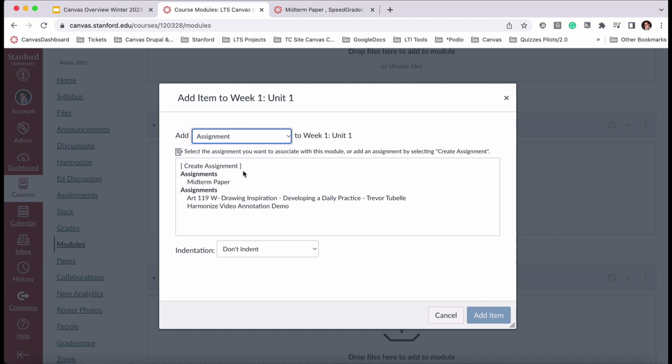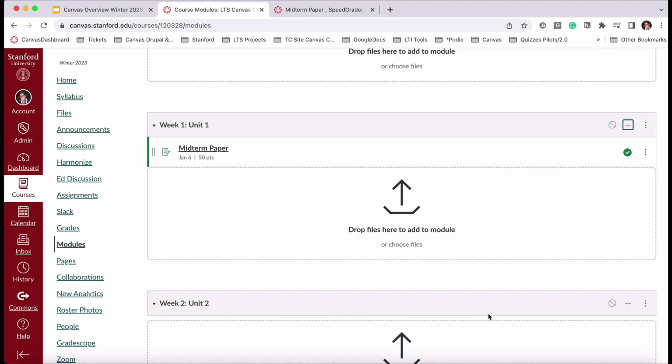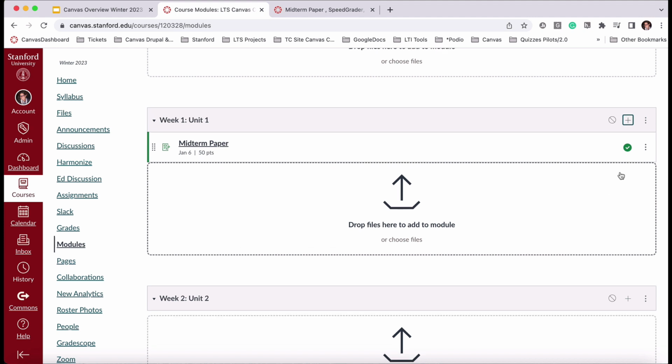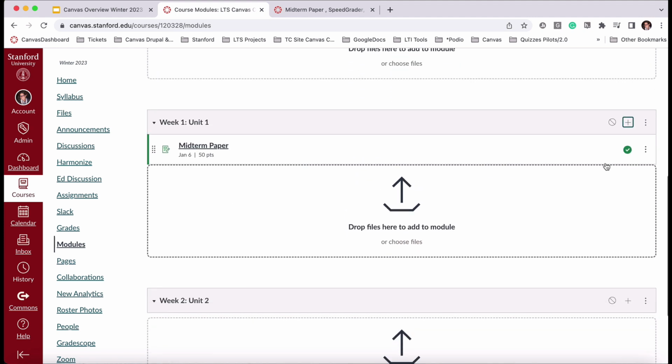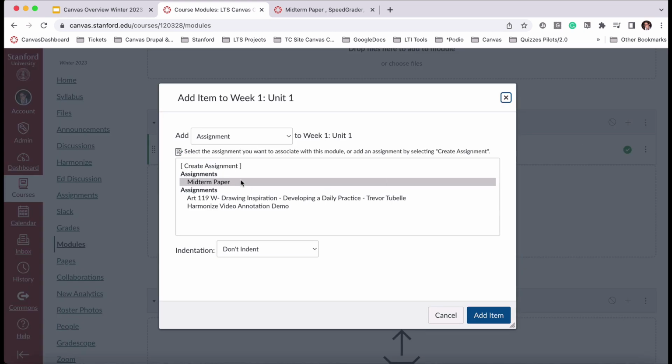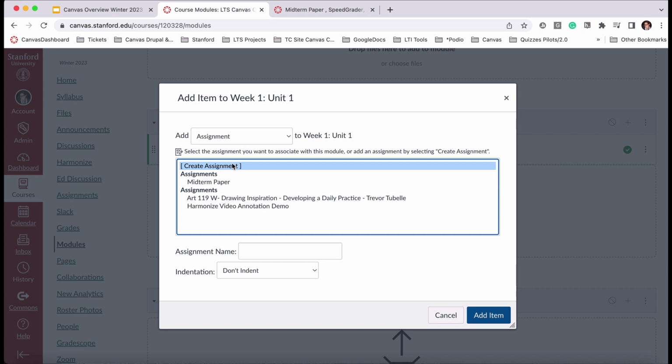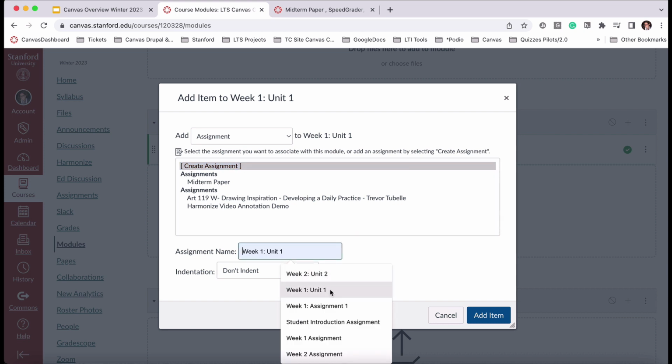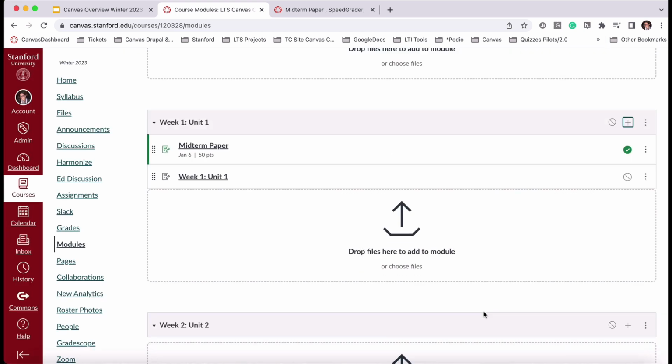Now, this is one of the benefits of already creating assignments and discussions, because it's much easier to insert into modules. Now, if I have a week 1, unit 1 assignment I would like to insert into the week 1, unit 1 module, I'm going to click addition, but have yet to create it. I would simply click create assignment. And then I would add it.